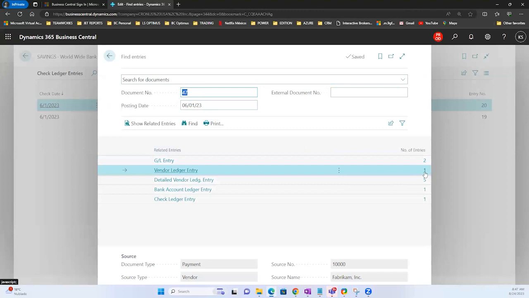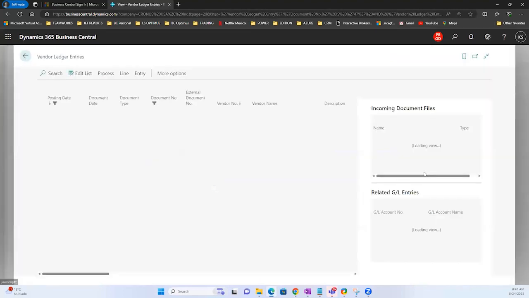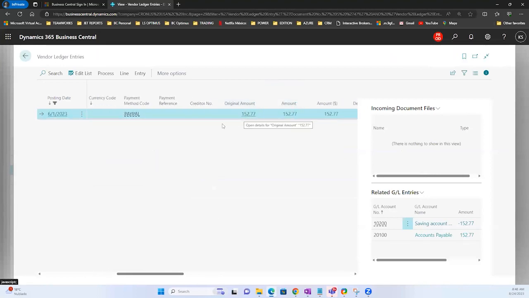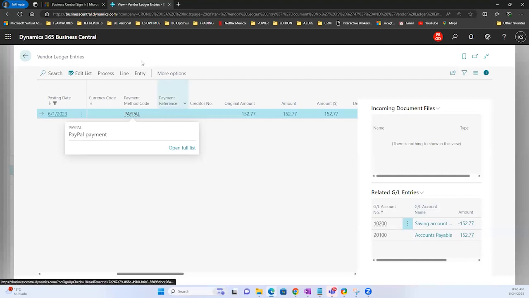Okay, you can check the vendor ledger entry, which is going to tell you how much you have already paid to this vendor, at least in that check. 152. As well, the payment method, well, it should be check, not PayPal, right? And as well, which bank account, which is the savings, and you still have this in accounts payable. Okay, this is the amount that was credited, 152. Oh, I don't want to talk debit credit. We deducted 152 from the accounts payable account. Okay, that's what I'm saying.